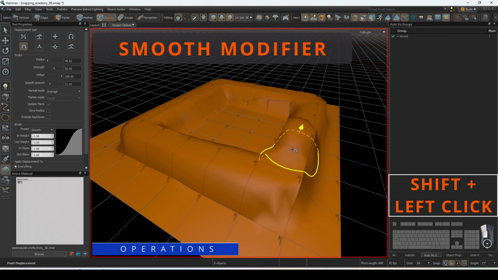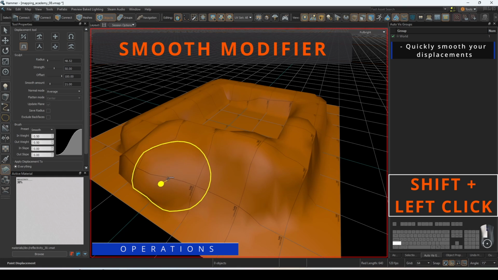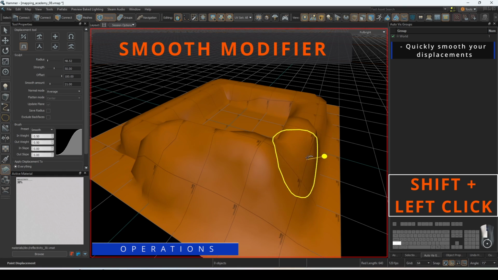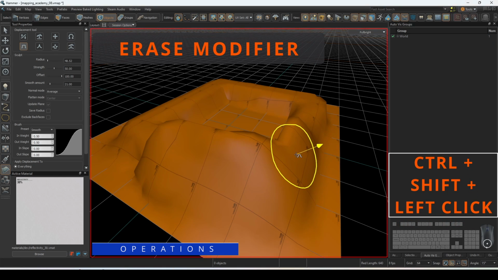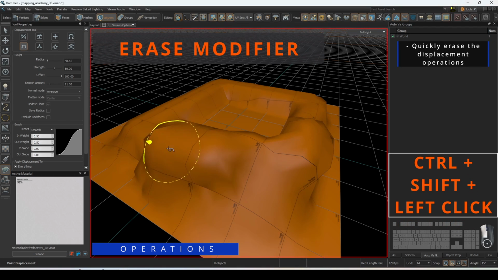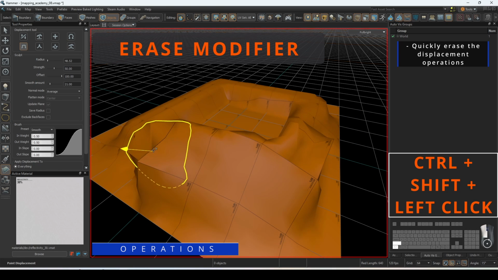To quickly smooth your displacements, hold down Shift and then press left click to switch to the smoothing tool that is based on the current smooth settings. To quickly erase your displacements, hold down Control Shift and then press left click to switch to the erasing tool that is based on the current strength modifier.